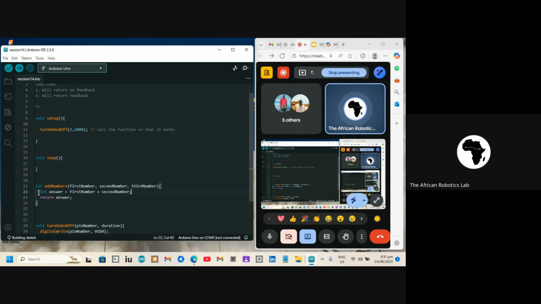Also, in the action that you are going to be running in the particular command that is in your function, you're going to say int answer is equal to first number plus second number plus third number.